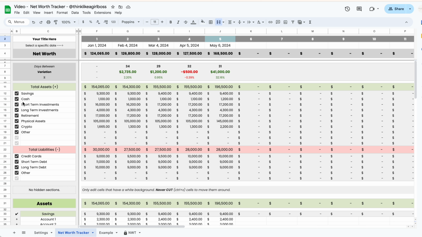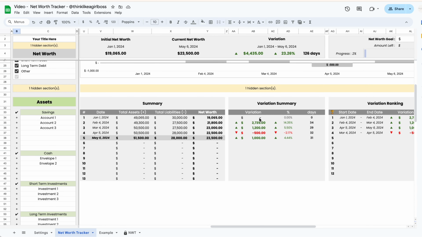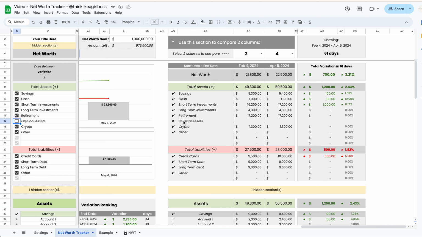the checkbox feature. What this does is it hides a category and all of its individual assets and liabilities from the totals. So in this case, you can see over here, as soon as I hide my physical assets, for example, my net worth decreases by a lot, and then the variation over here is also changing. So every single total, every single graph, every single summary, everything, even the column comparison table, is behaving as if this section that you hid did not exist.